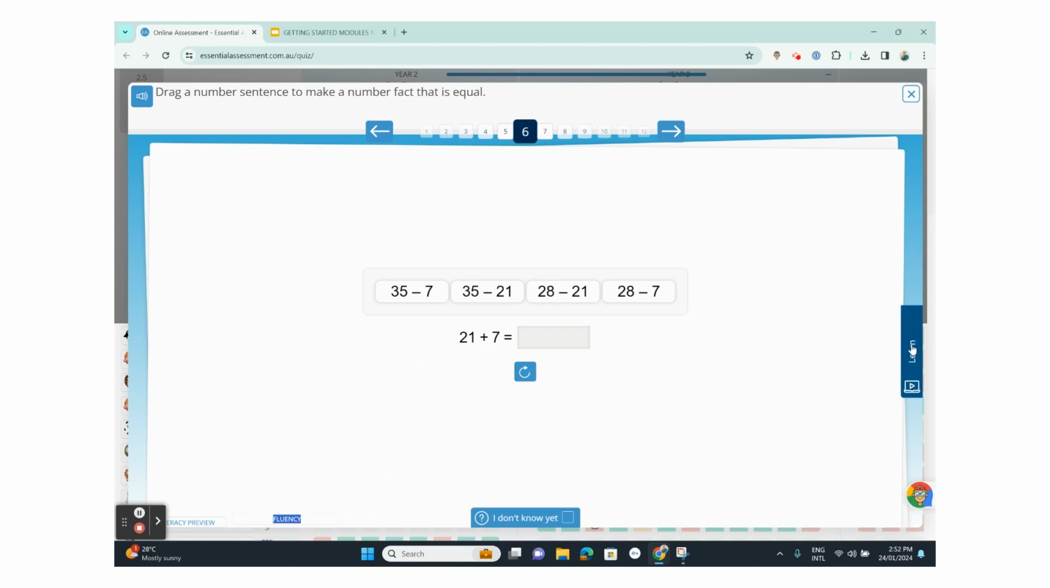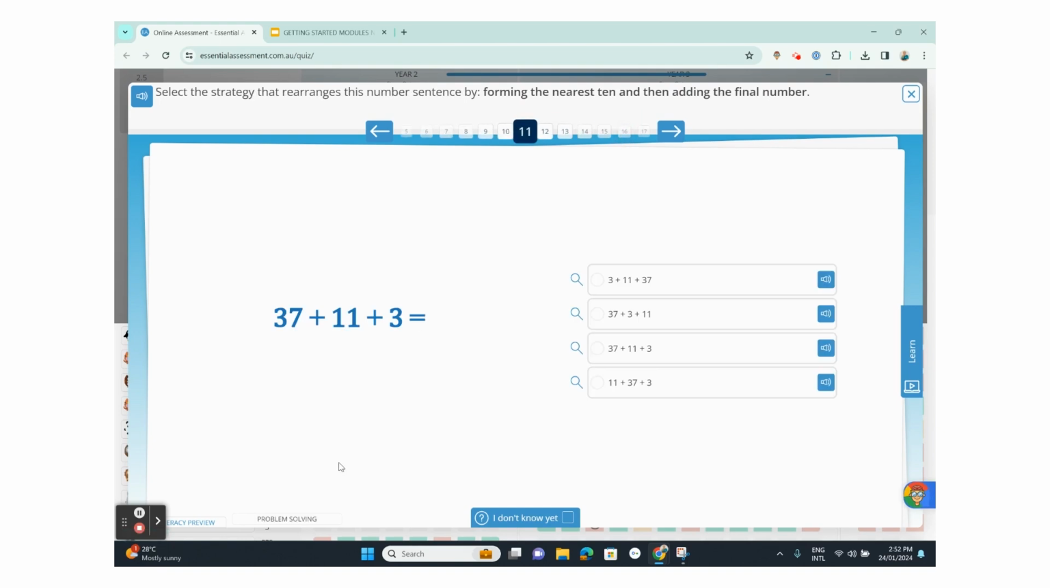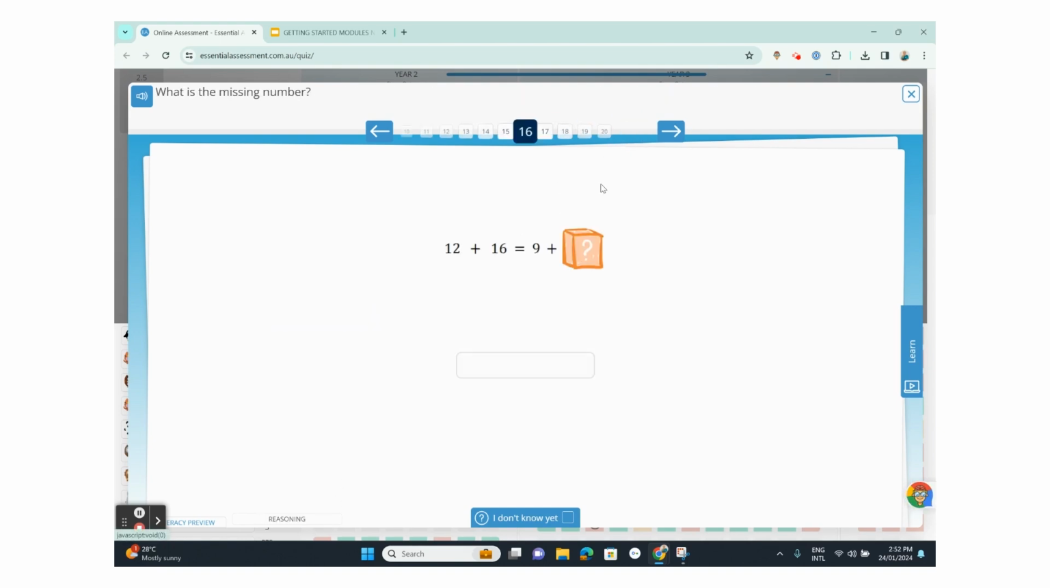You can use those learn videos if you want to model some of those thinking with your students, because they are all embedded there and always accessible to you. So we've got our fluency from question 11, problem solving, and from question 16 we have reasoning.